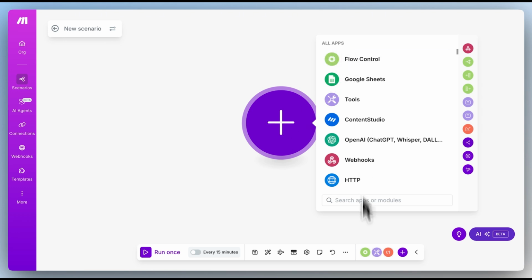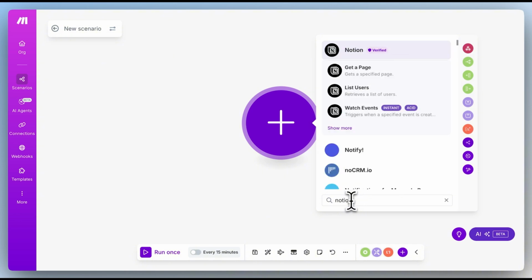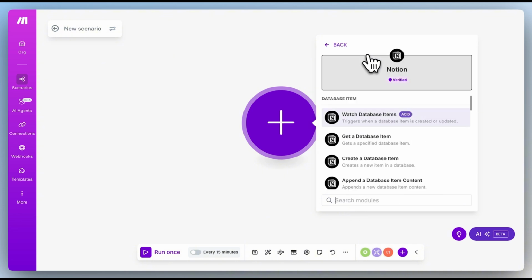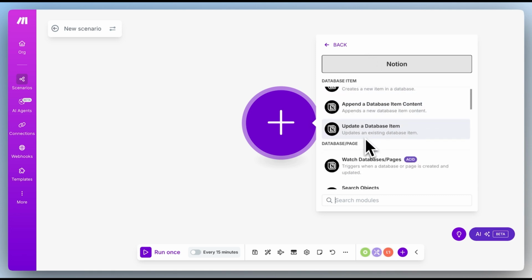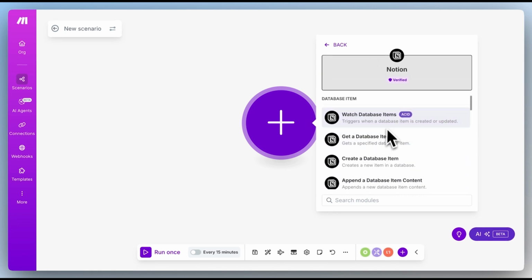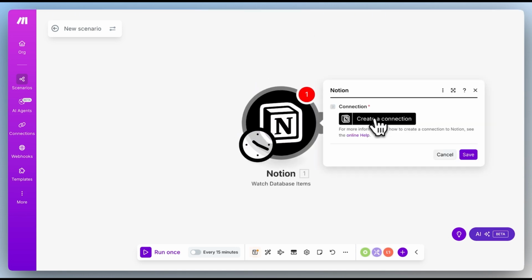To start, you'll need to choose the app that acts as your trigger. In this example, I'm going to use Notion. So the first module in this scenario is Notion. You'll see different trigger options like watch database item or watch changes. I'll go with watch database item, which means the automation will run every time a new entry is added.